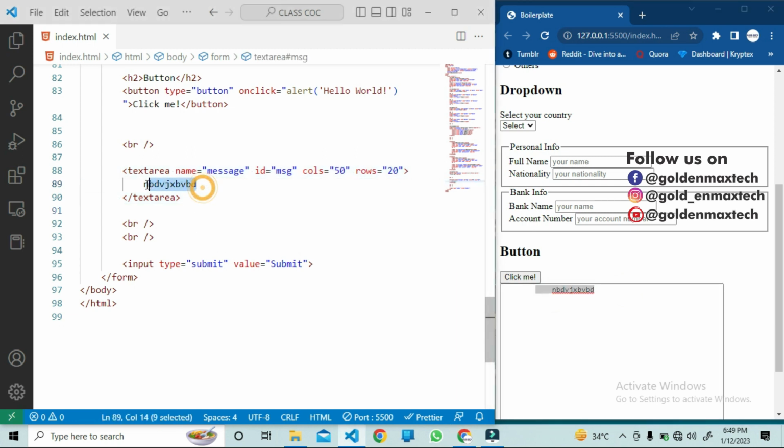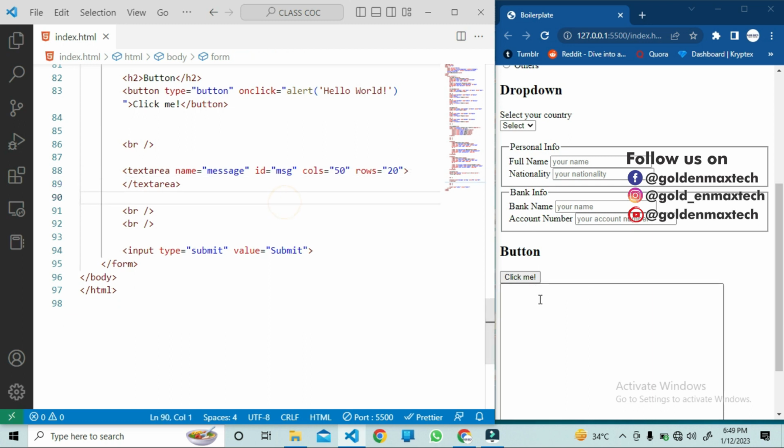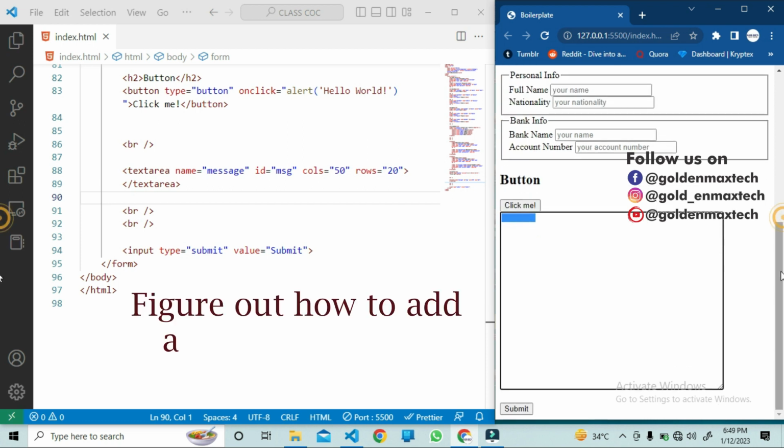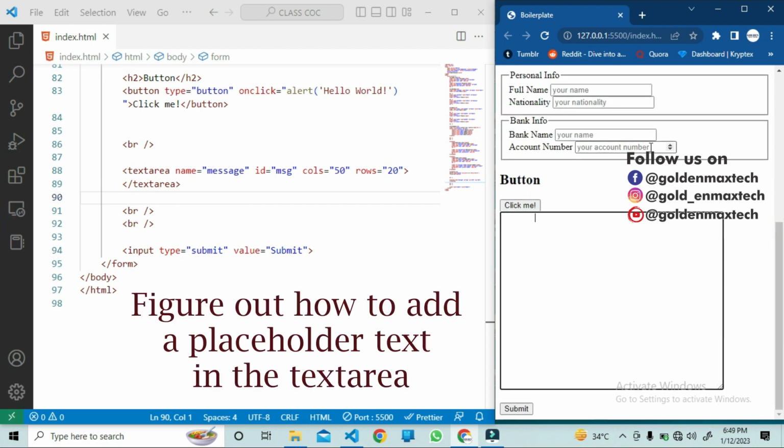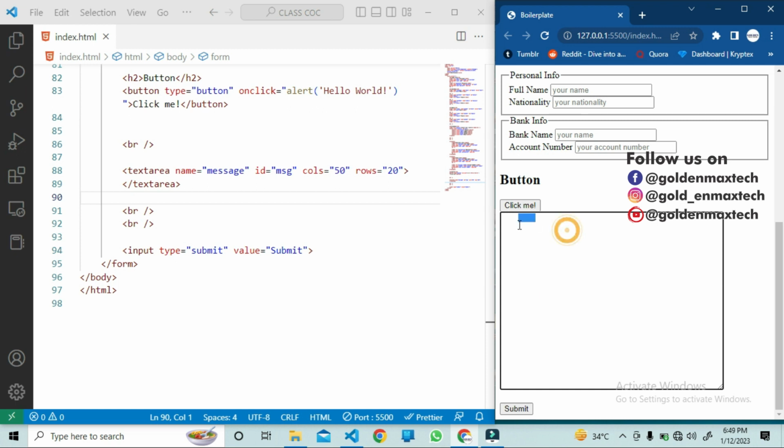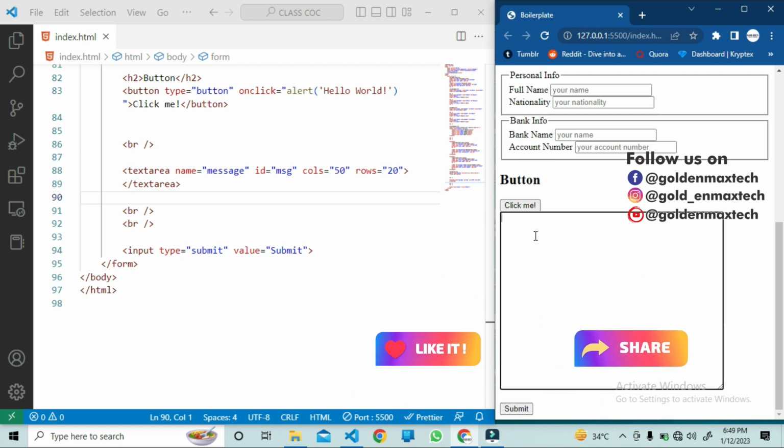So I want you to now figure out on your own how to use a placeholder here. You see all this text that we have, your account number. Figure out on your own how to use placeholder right here, so that we can guide people to know that they are supposed to type in their message here. All right, so if you are able to do that, kudos to you. You can make use of the internet, use your Google, and research that on your own. I think this is going to be it for HTML form.